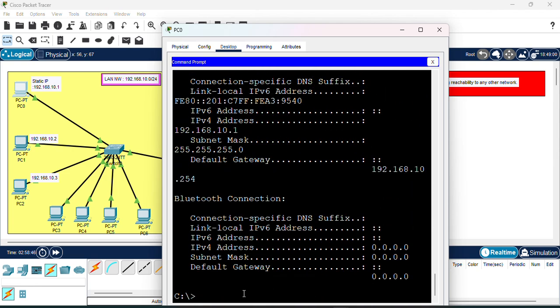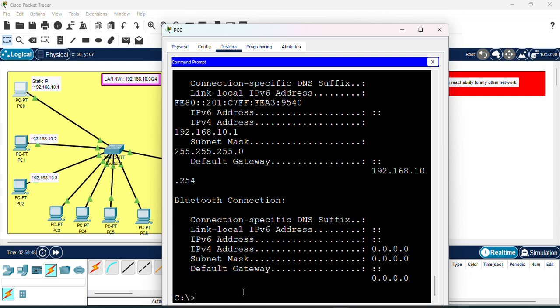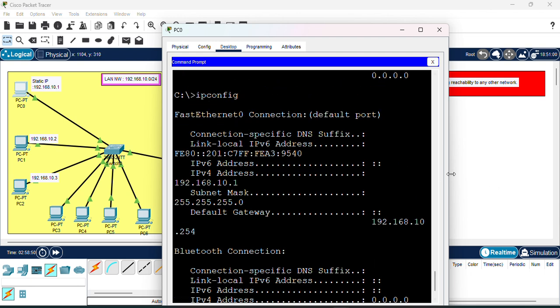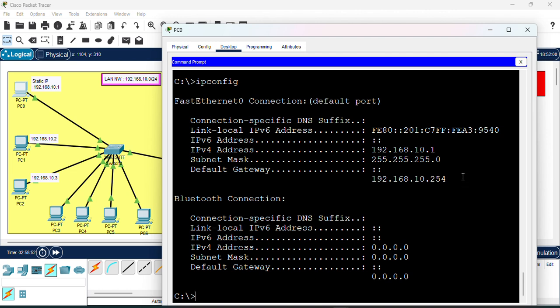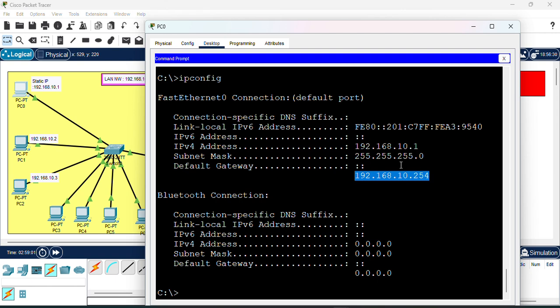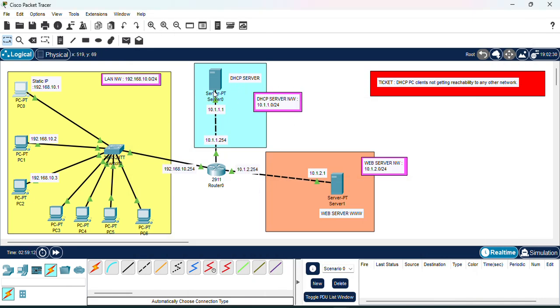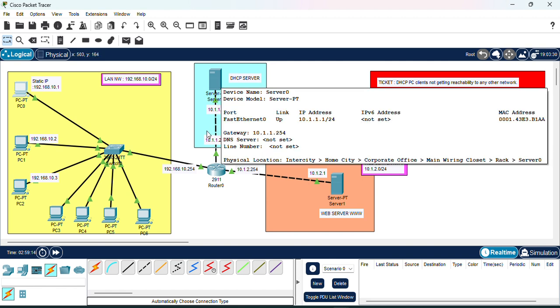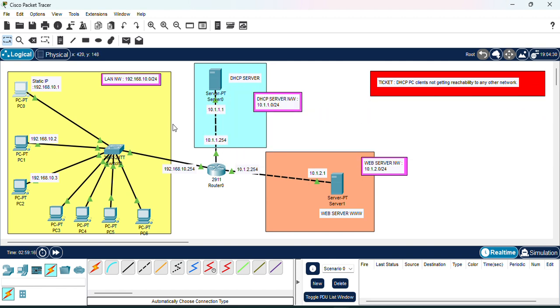Checking the IP config, the IP is there. We have the IP address 10.1 as per our scenario, and the gateway, 10.254, is also correct. This is manually configured, not through DHCP. For all other PCs in the LAN, we are doing the IP address assignment through the DHCP server. This is our DHCP server. We will check any issue in the DHCP also in detail.